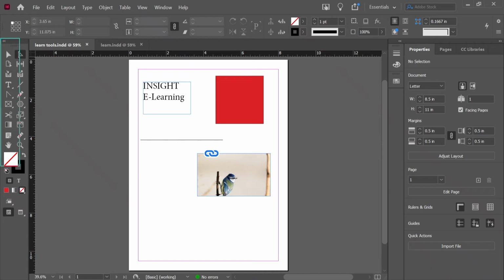Let's talk about the tools panel along with the tools and their uses. Now I'm going to show you how these tools help us during the workflow. I'm going to show you one by one. Keep focused and stay tuned.